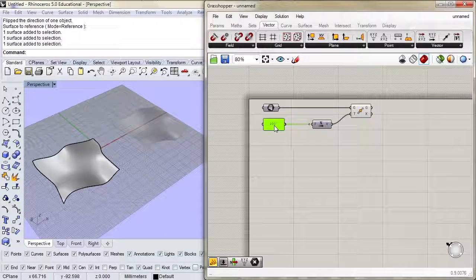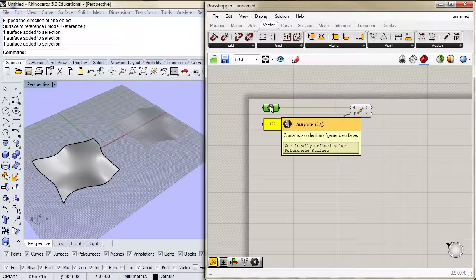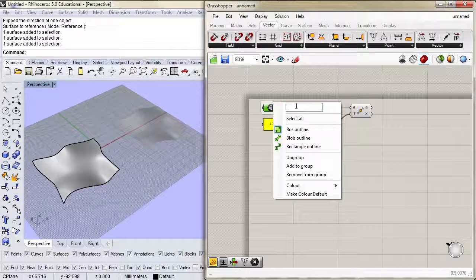Maybe I want to say what is actually happening with the surface. I'm going to do a Control G to group it. Maybe I'll add a note like "reference surface from Rhino."